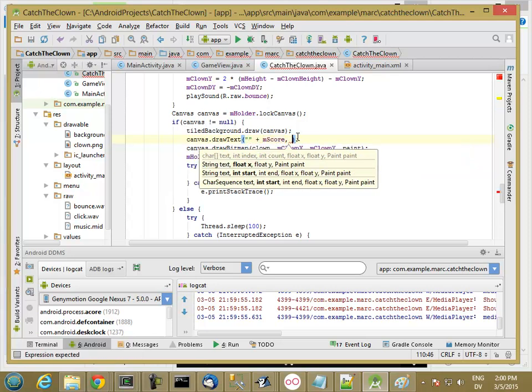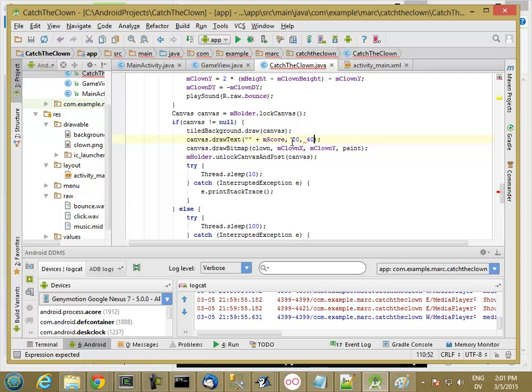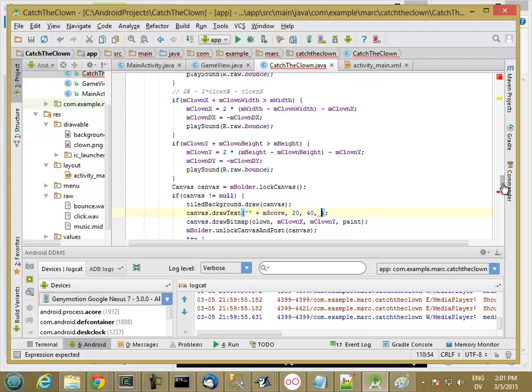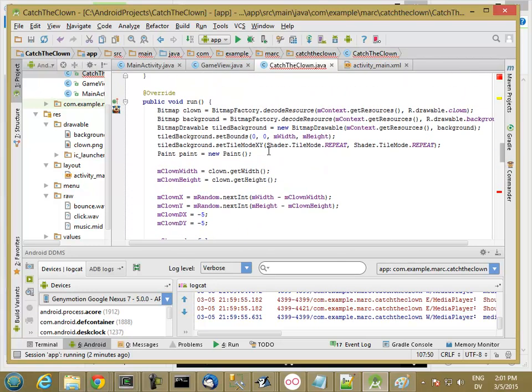And then I need to specify the X and Y position. So this is actually the X and Y position of the bottom left of the text. So if I drew this at 0, 0, it would actually draw the text itself above the screen. So I'm going to specify, let's say, X position of 20 and Y position of 40. And then I'll make the text 20 big. So I need a paint for this, so let's call this textPaint. And then I have to create textPaint up here. I only need to do that once.